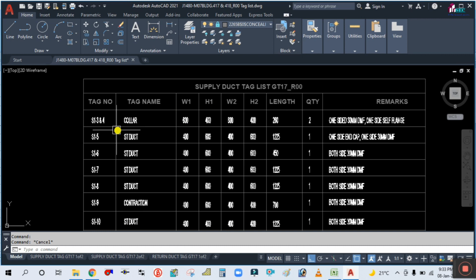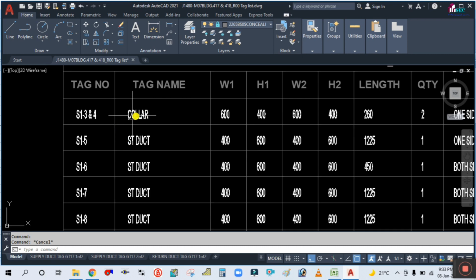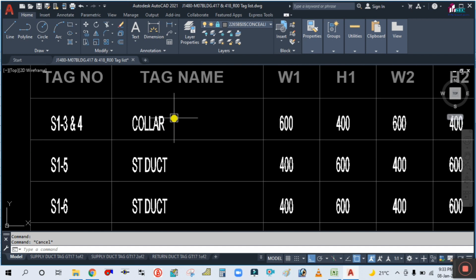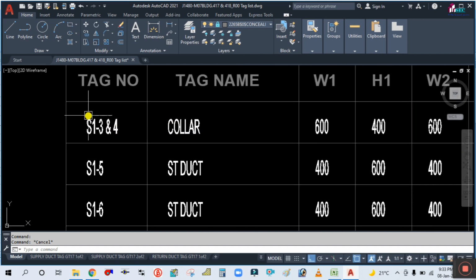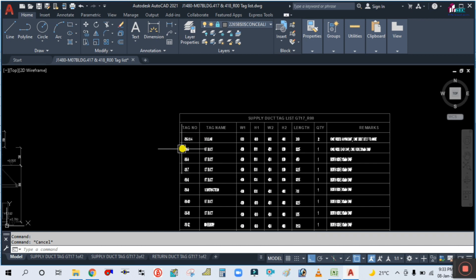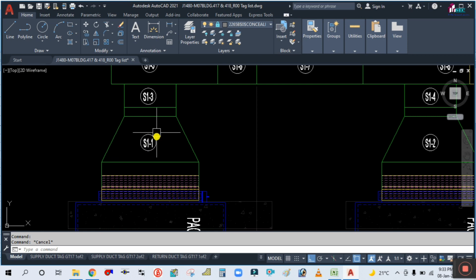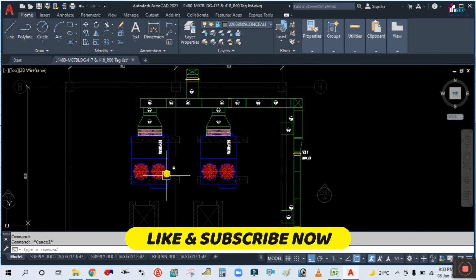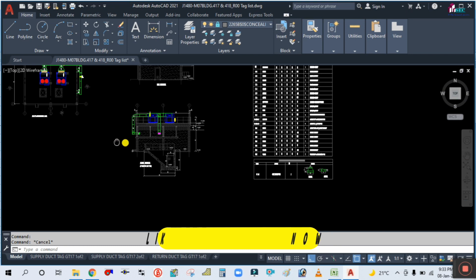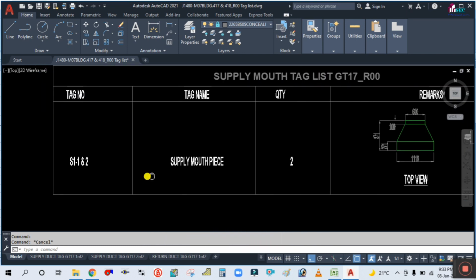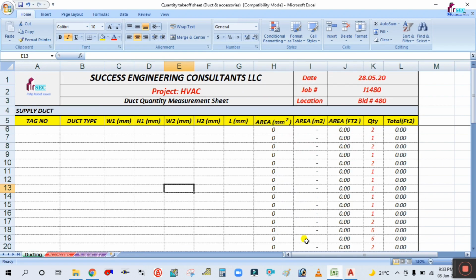Why are we making the tag list? Just to give to the manufacturer for manufacturing the duct. If you see here, tags S1-3 and S1-4. We will start from the mouthpiece, S1-1, S1-2. If you see this table, S1-1 and S1-2. So what you will do, simply type here tag number S1-1 and S1-2.